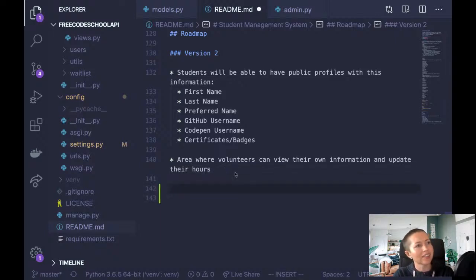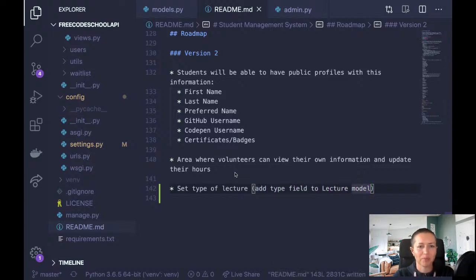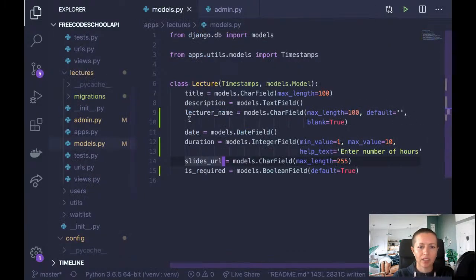So you have 2 new issues. Wow. Okay, I'll look at those in a second. So, set type of lecture. Add type field to lecture model. Okay. All right, so I think this is okay for right now. We added is required and we added duration.